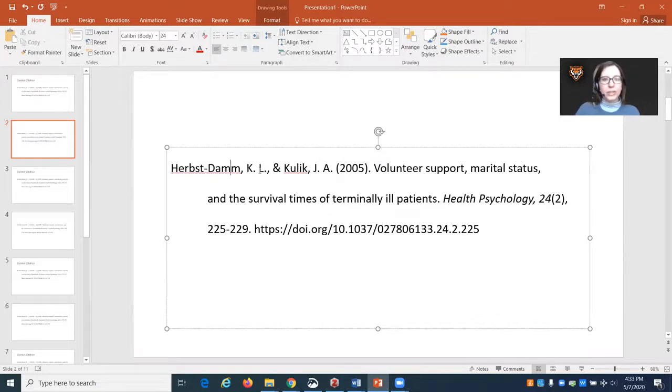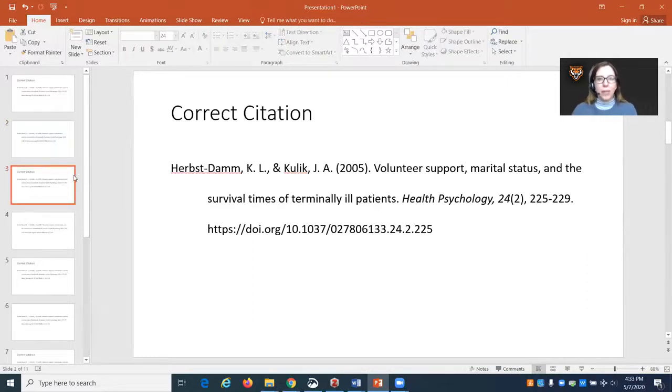You'll also notice that after the first set of initials, Herbst-Damman, comma, K.L. with periods after them, comma, you'll notice that there's a period and then there's a comma and then there's an ampersand, not the word and, right? So all of these things are actually quite important. But the first common error I see is people writing out the names. So now we're back to the correct citation and you can see that the initials are there.